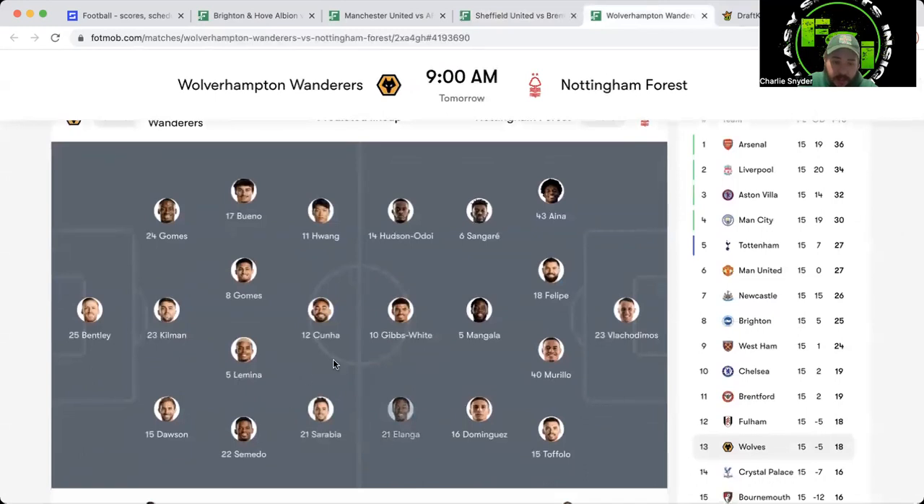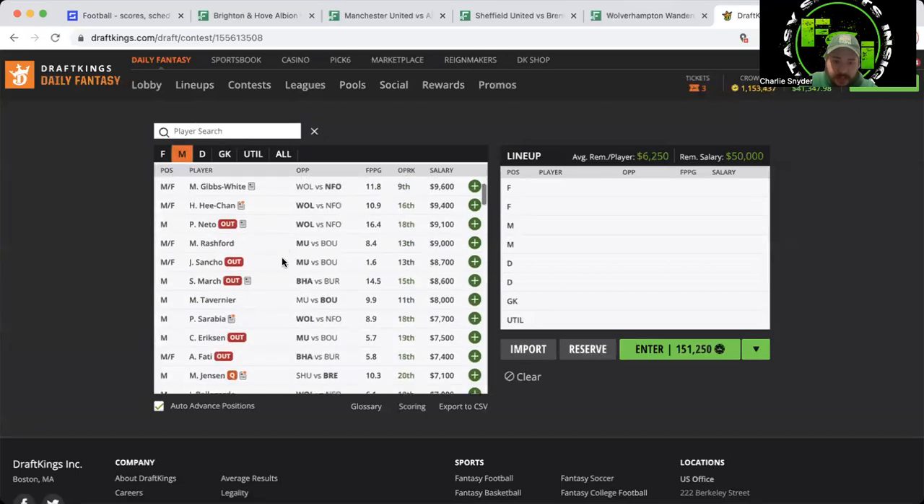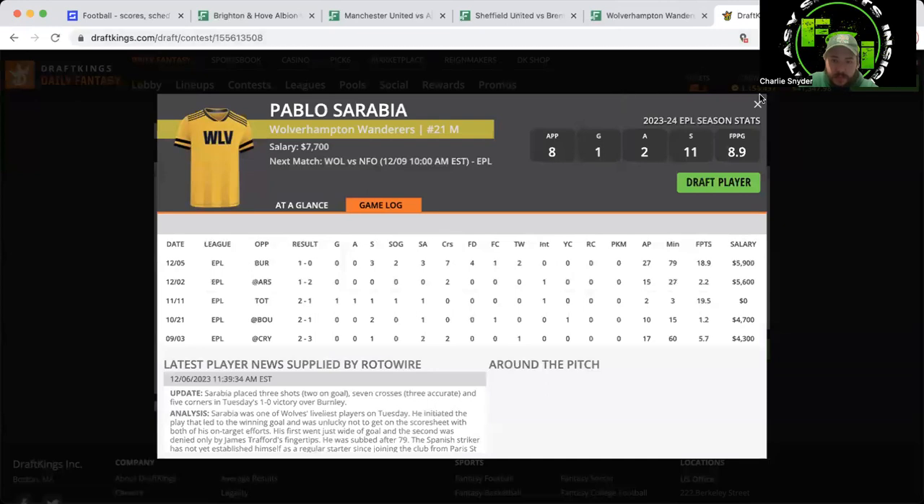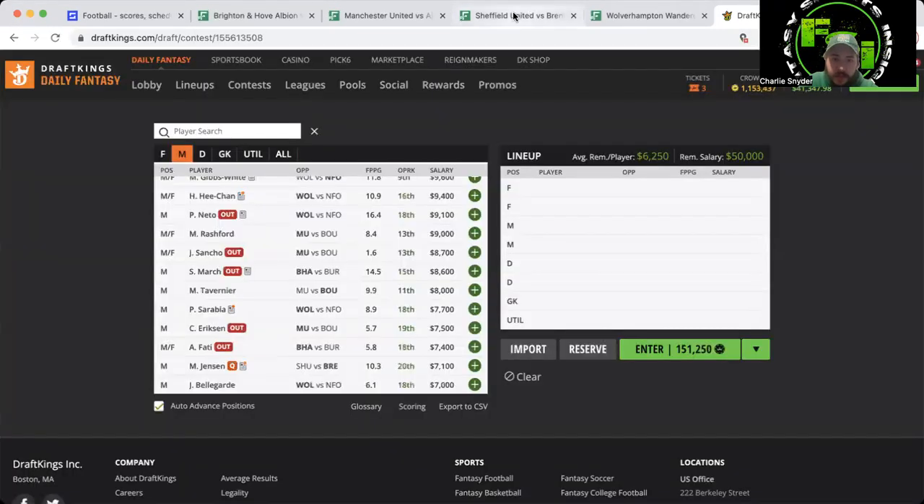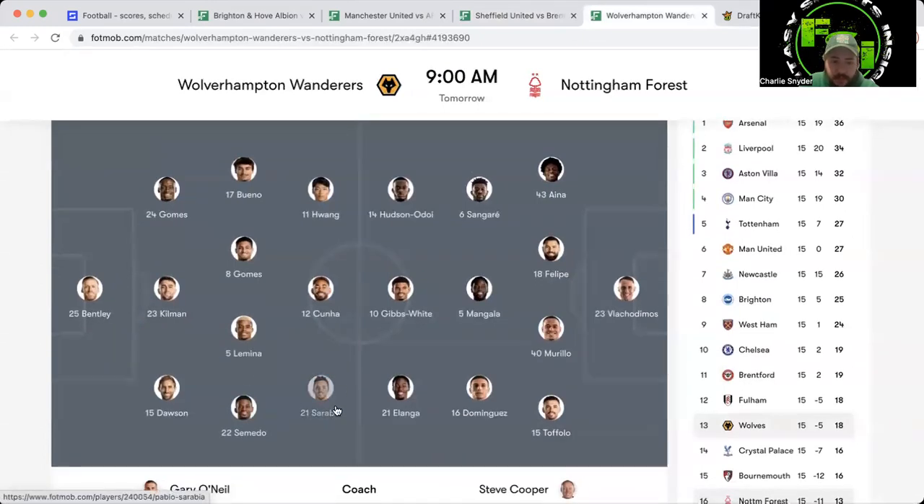Wolves. Sarabia, I love Sarabia. He's been priced up a little bit from what he's been. He's no longer in that 5K range. Now he's in the sevens. Yeah, there he is right there. 19 floor last game. Really good player. I don't know why he doesn't play that much. So yeah, if we see this kind of lineup, I love Sarabia.